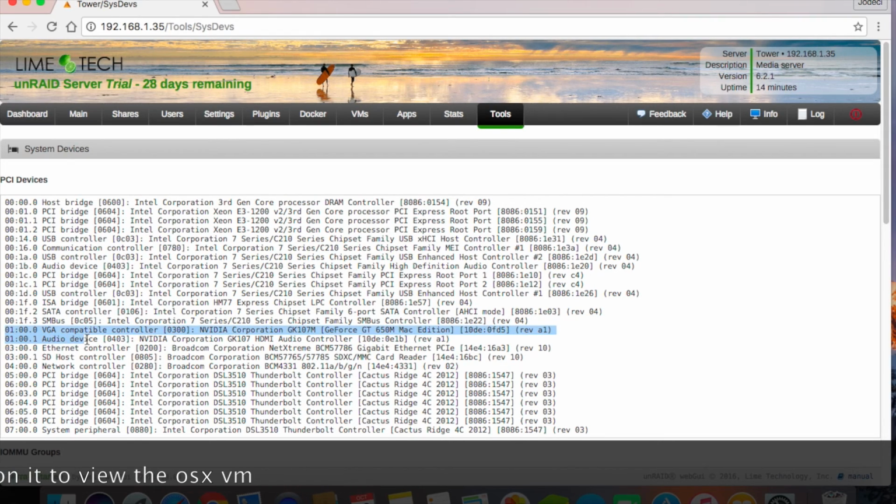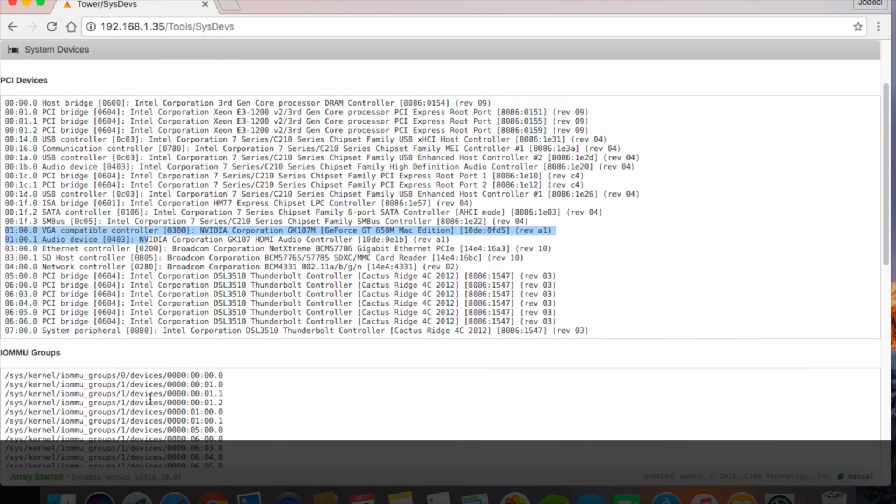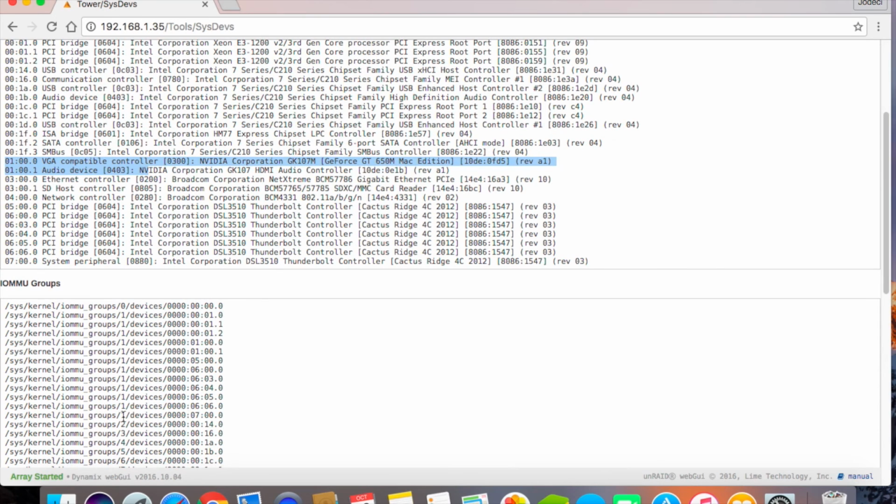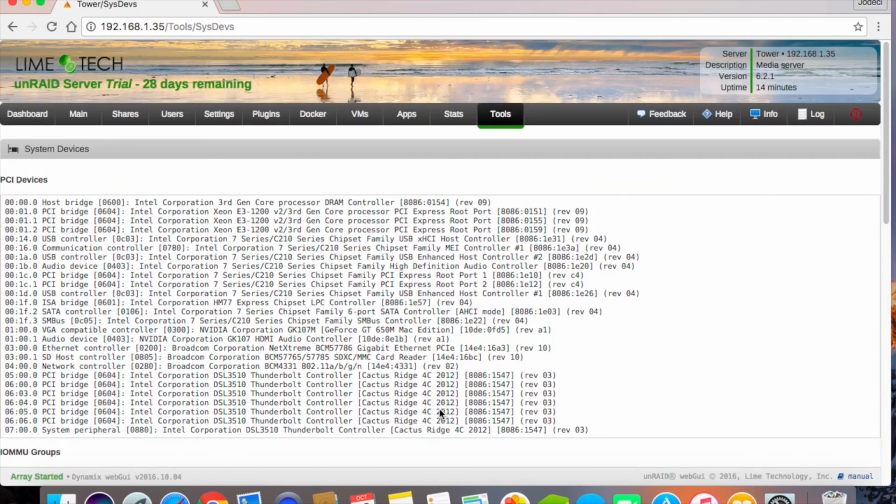Unfortunately, graphics pass-through isn't possible. The MacBook Pro has Optimus graphics, and the Nvidia part is in an IOMMU group with a lot of other devices. But it was pretty fun just with VNC, seeing the MacBook Pro running unRAID and then running itself as a virtual machine. I think it was pretty cool.